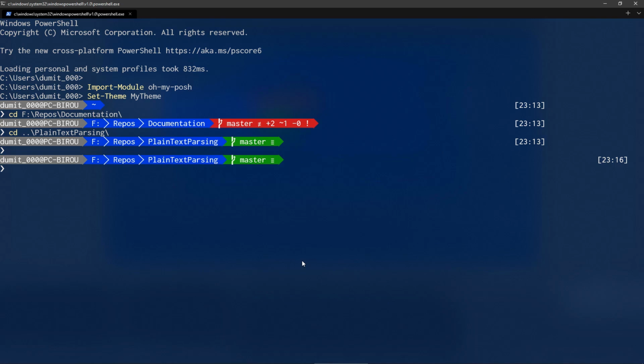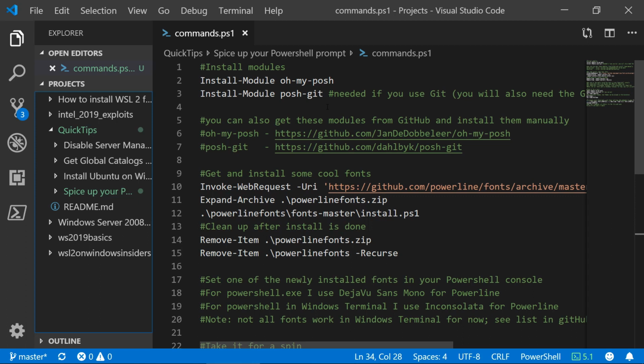Hey, if you're tired of your boring prompt and want to spice things up a little, then check out this quick tip. So, in this quick tip, I'm going to show you as fast as possible how you can make your prompt a little more interesting. What I will show you applies to powershell.exe, but also applies to the new Windows terminal if you use PowerShell from that. So let's go over what you need to do.